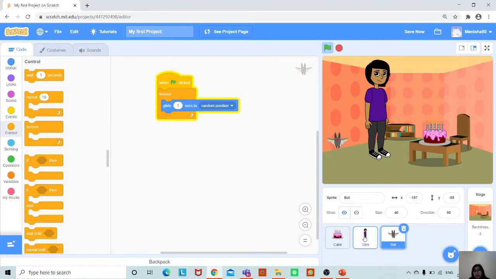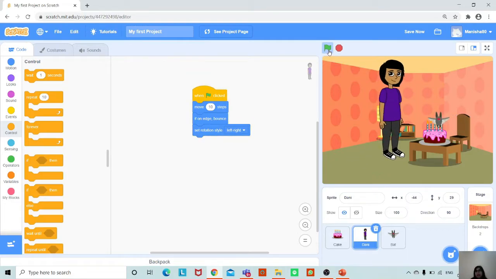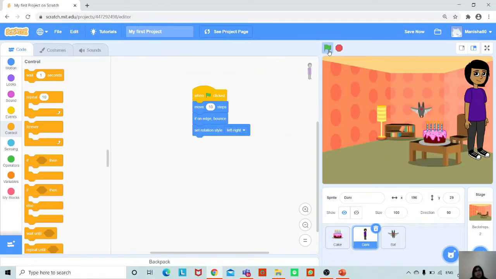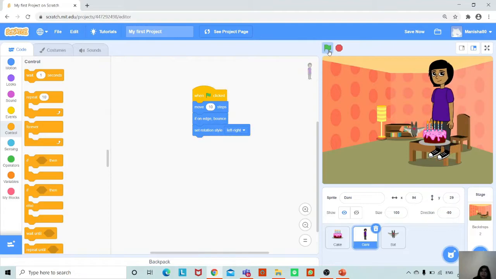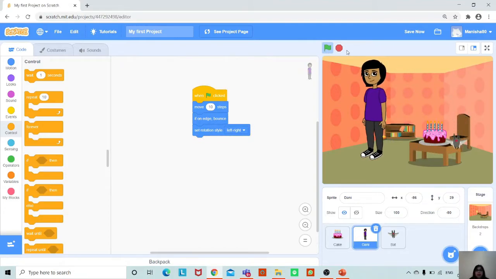In the coding of the sprite Danny, I have written that it should move once for 10 steps when I click on the flag, and on edge bounce, it is coming back. So I hope this much is clear. Now I'm stopping the code, and let us do some more coding for Danny.